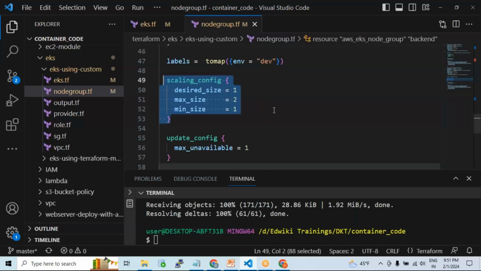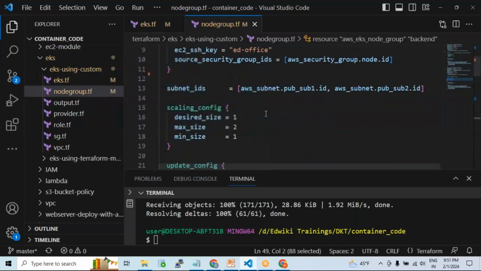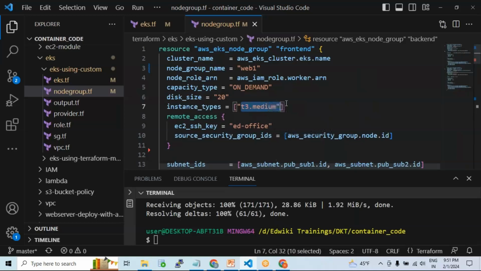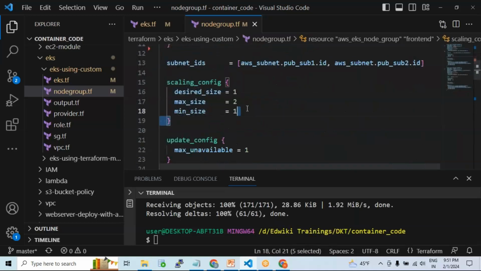A question for you at this time: if you look into my Terraform code, I'm saying that, hey, I need a T3.medium and I need this many servers. Am I specifying the AMI ID here?